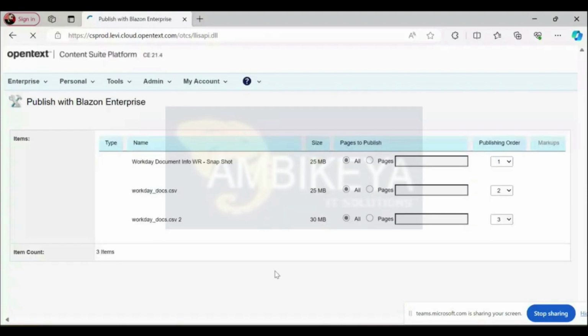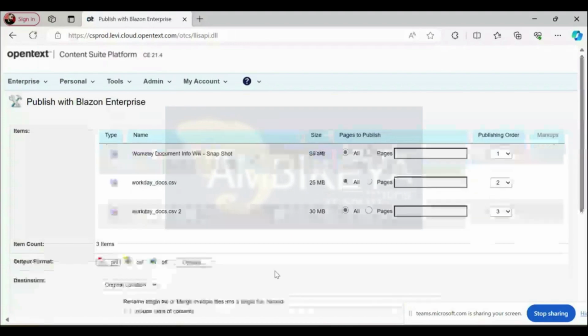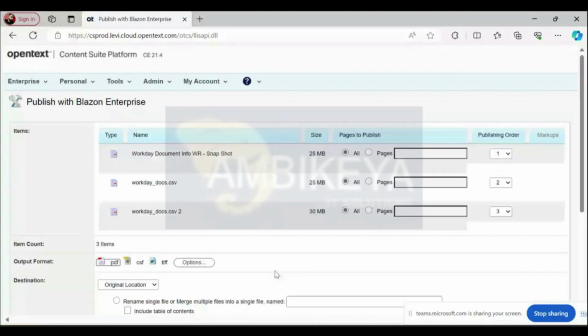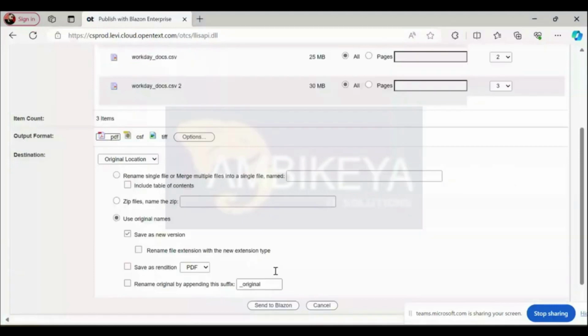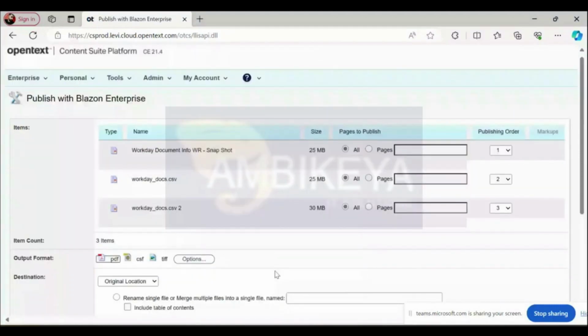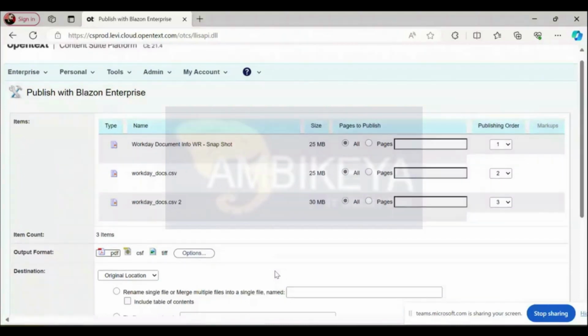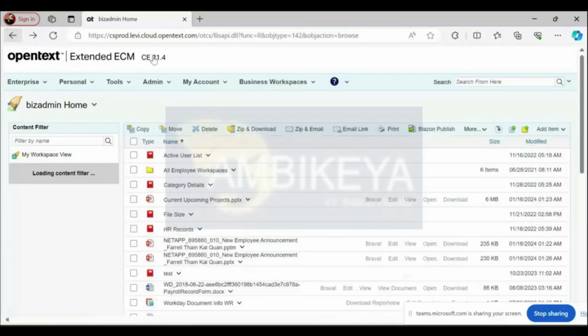So you must have seen how Blazon works, right? No, I didn't see. Oh, okay, fine. In that case, I'll show you. So this is how it works for a single file, or let's say three files I'm doing. So you see this feature.